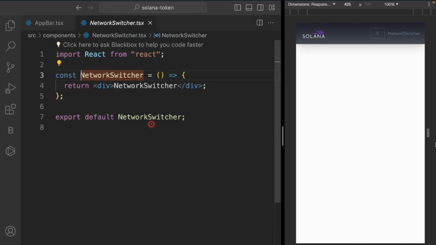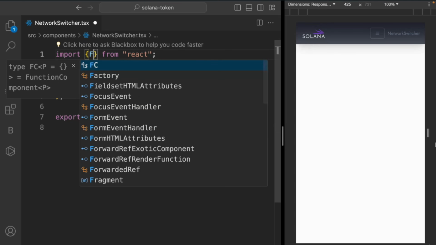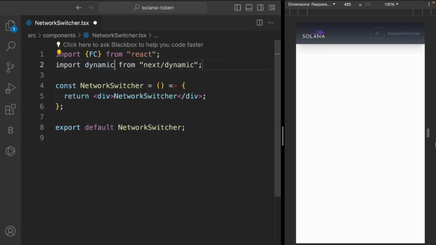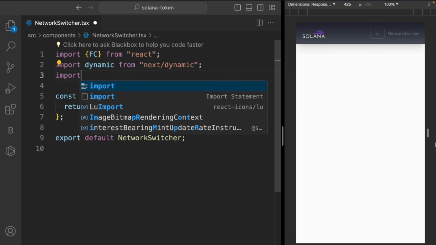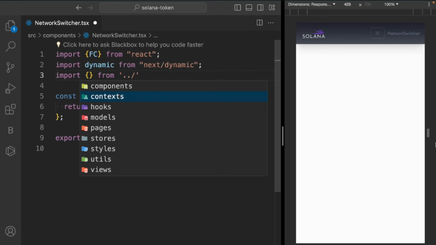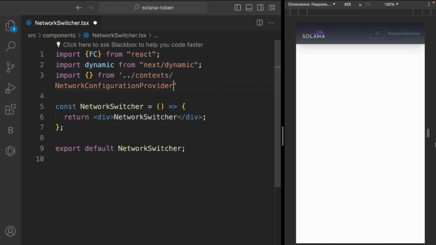Now come back to the network switch and let's start working on this. So in this we have to receive a few things. So we have to receive the FC, then we have to import the dynamic rendering component, and this is a dynamic rendering component, that's why we are using this next dynamic. And then we can come back here and then we have to say import, and we have to import our context network configuration provider.